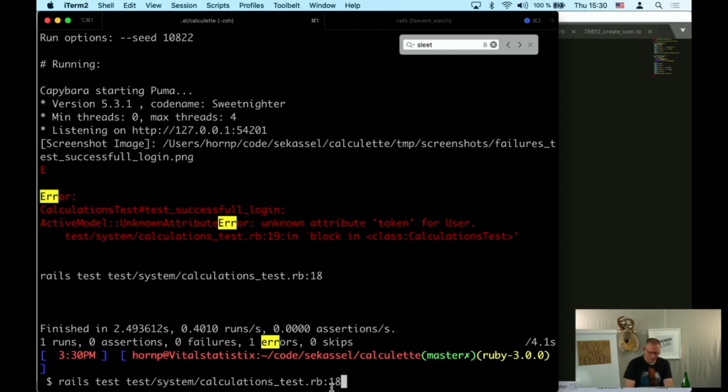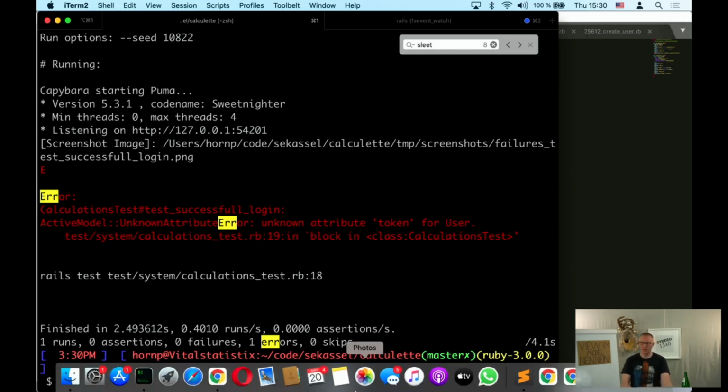And by giving the line number of the error, Rails finds which test to run. It will run only the test to which this line number belongs. So we don't run all, but only this one.